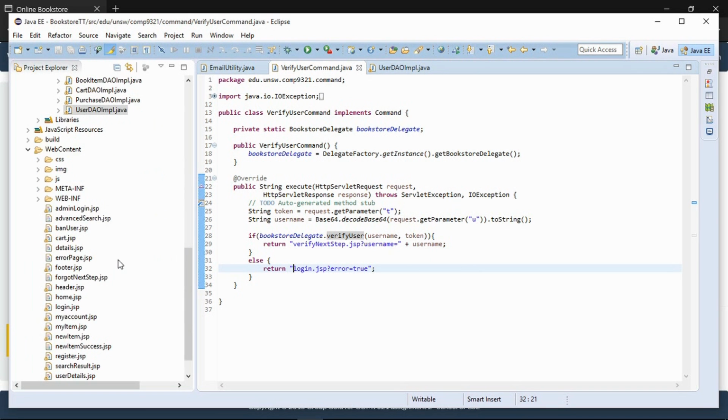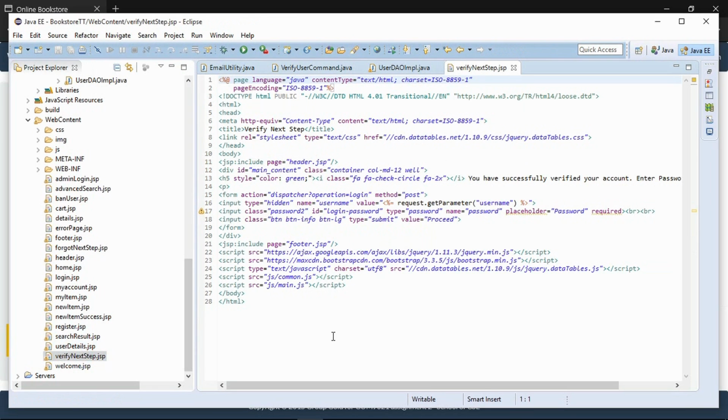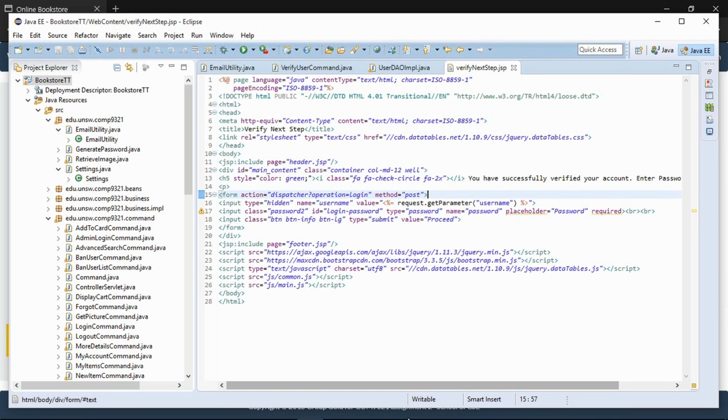It's just got a single form with a simple input type password, so you can insert your password. You know what your username is because it's already a request parameter, so we set it as hidden. And then this goes to the controller servlet with the command login, and if your details are correct, it logs you in. So now I'll just quickly demonstrate this.